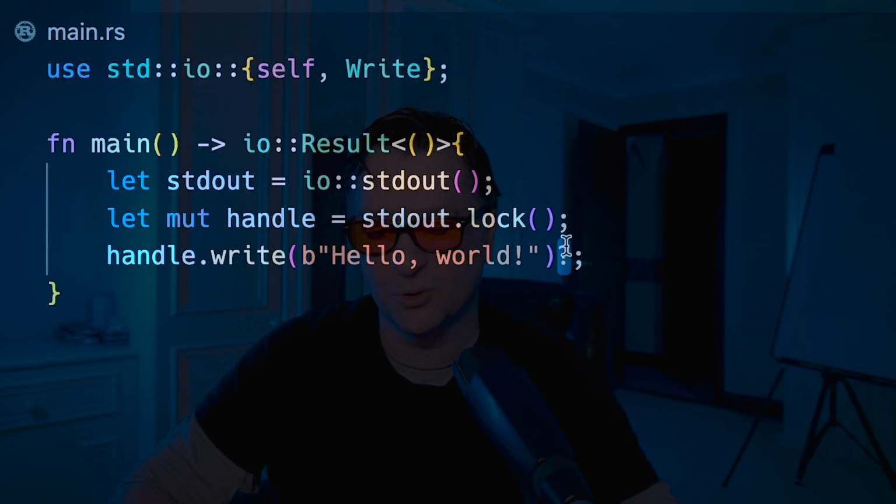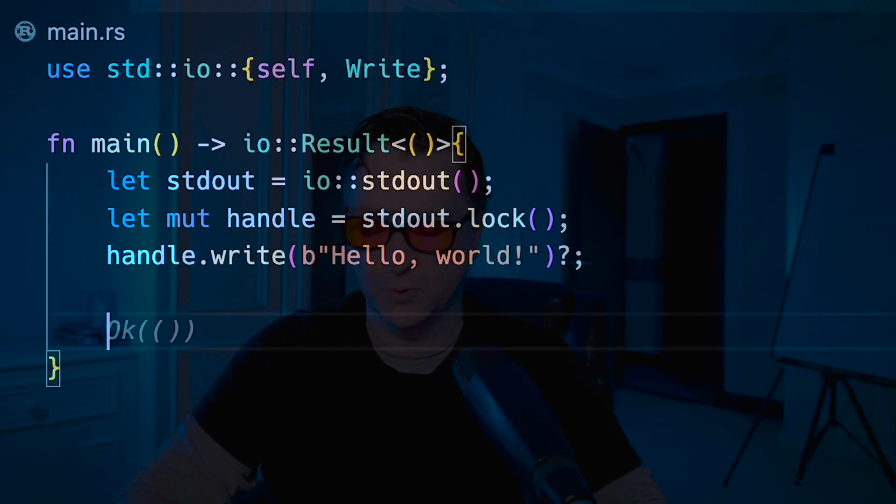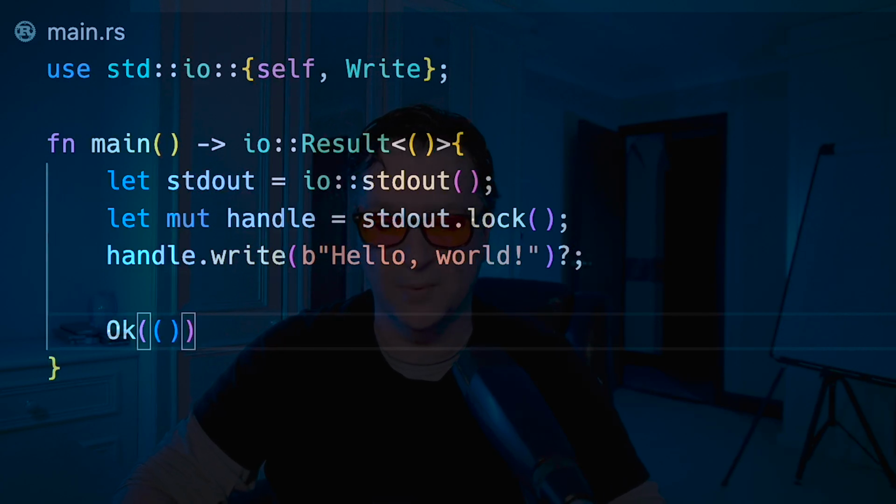So when you do that handle.write, if there's any sort of errors of any sort, what I want you to be able to do is just propagate that up. So when you do the exit, you're going to return that result there. To finish this off, what we need to then do is return an OK. So if that write happens successfully, we're going to return OK as our result at the end.